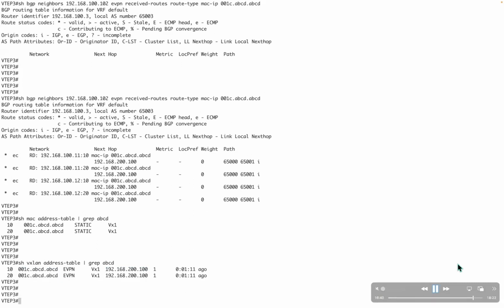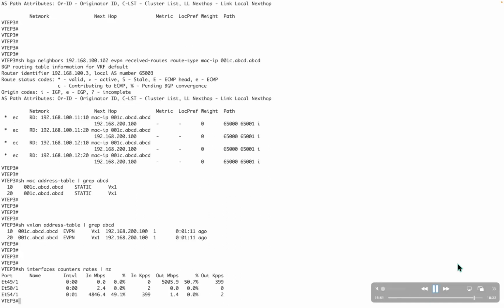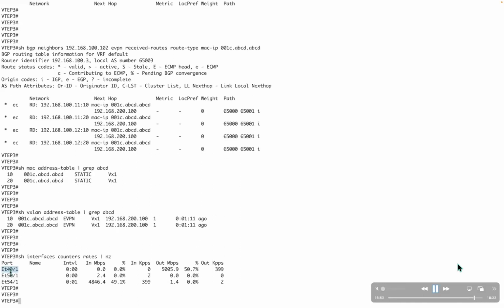be known unicast. We can check this by doing show interface counters rates. I'm going to pipe it to non-zero values only. And yeah, for 49/1, now the egress rate has dropped to about 50%, which is similar to what I have on the inbound. This, if you remember, was previously around 98 to 100% when we saw it in CloudVision.